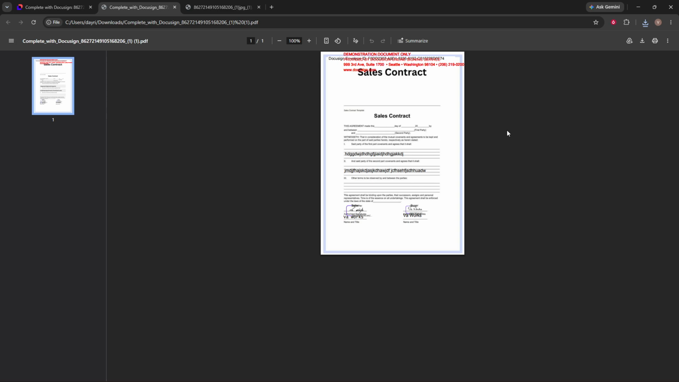If you'd like to save the file in a different location, select Save As from your PDF viewer. Then choose the folder where you want to store the document, enter a file name for the completed PDF, and select Save. It's a good idea to use a clear file name so the document is easy to find later.